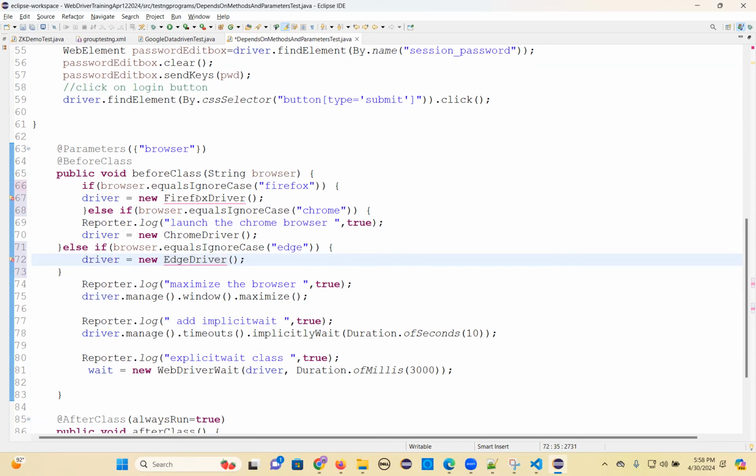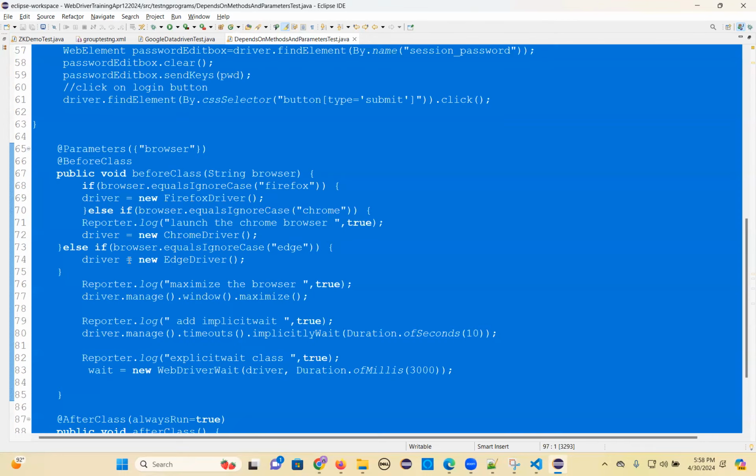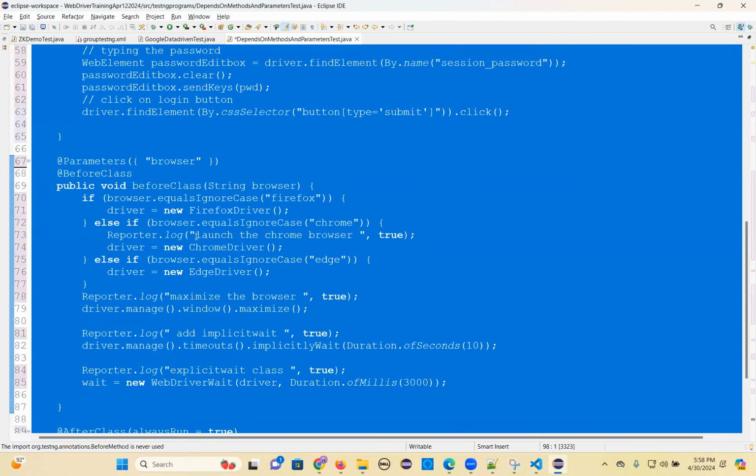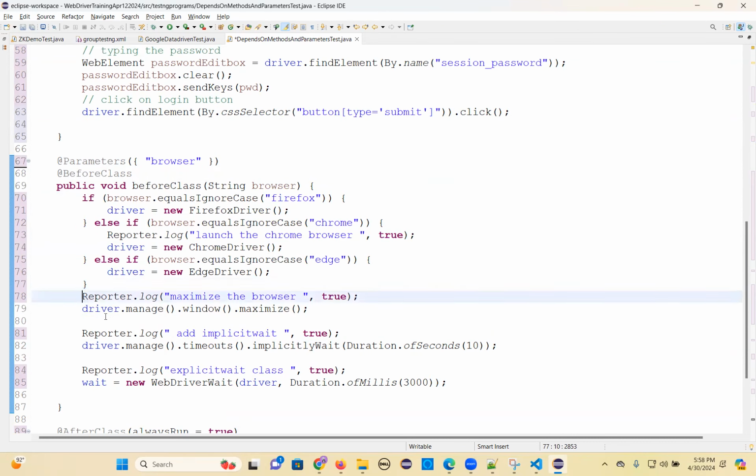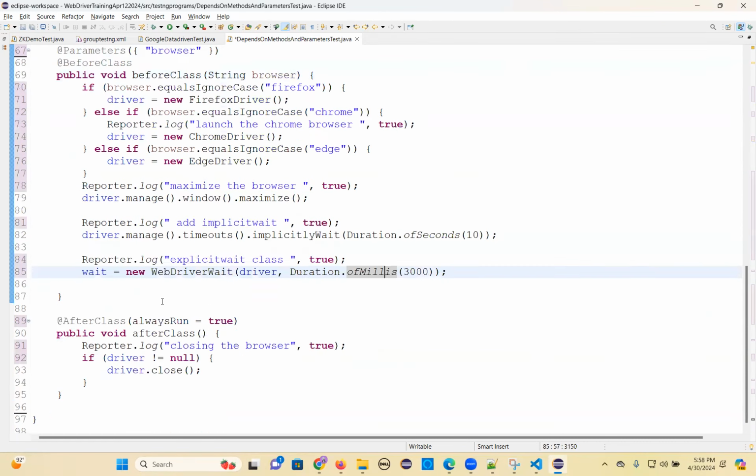Like this, for different browsers, you can run and control. You don't need to do anything. Just pass which browser you want to run as a parameter in the suite file. Whatever value you pass, it will come and go to that block. Control Shift F to format. See, now the code is formatted properly. The remaining code will run automatically here. So this is how you can run the code.